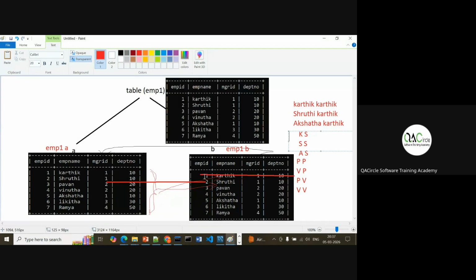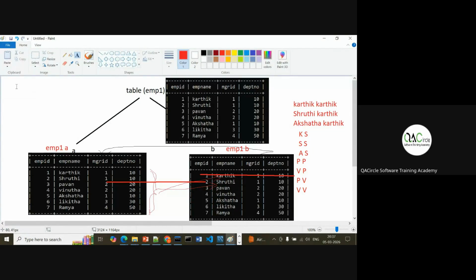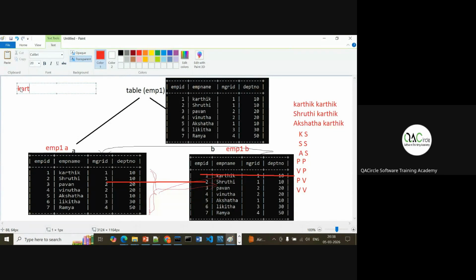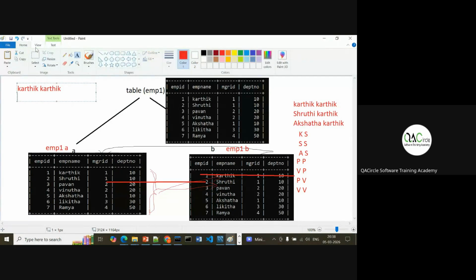So let's compare this data. So Karthik's MGR ID is equal to 1, and in the B table Karthik's EMP ID is 1, matching. Yes, ma'am. So I can give it here, I'll write Karthik and Karthik, retrieving the data. So we have to compare all this data with EMP ID.